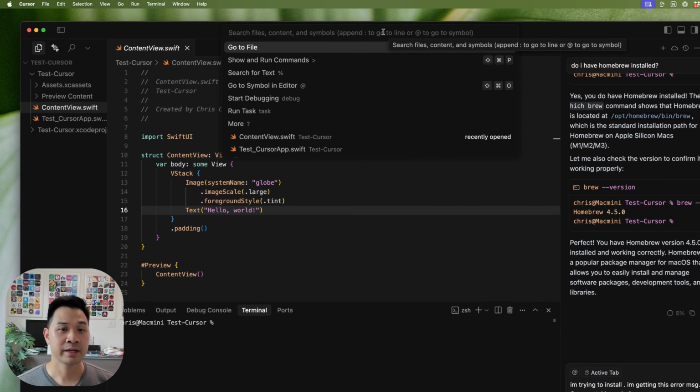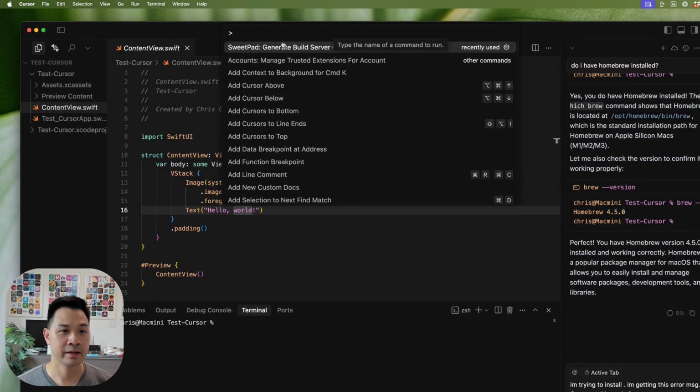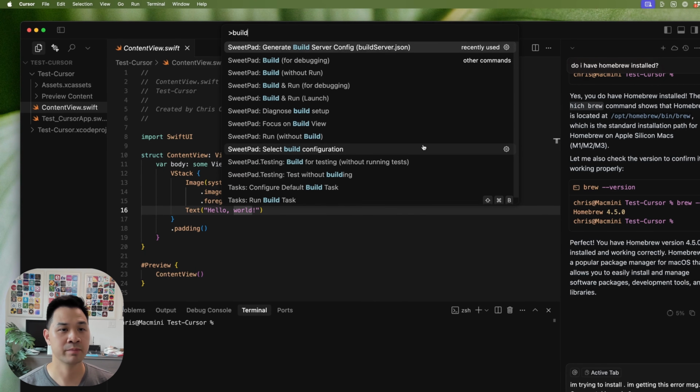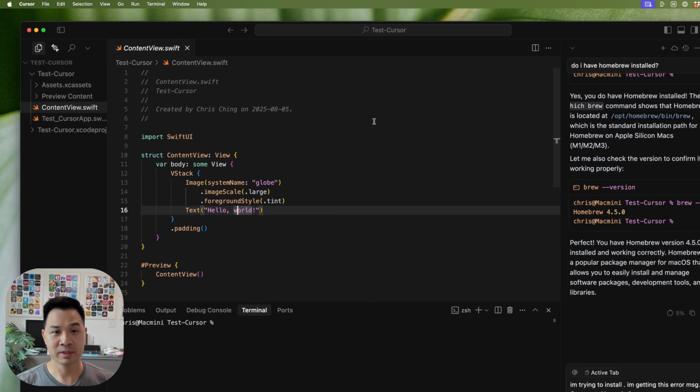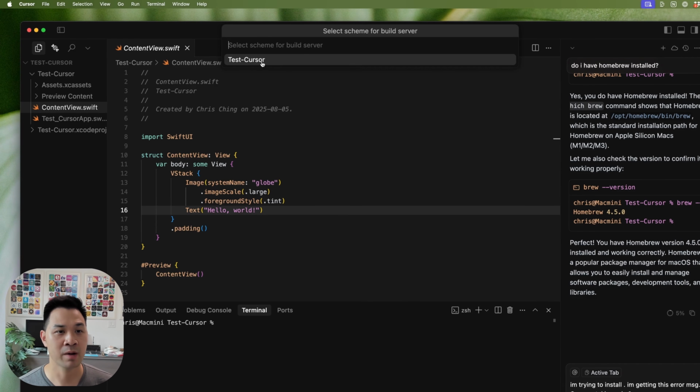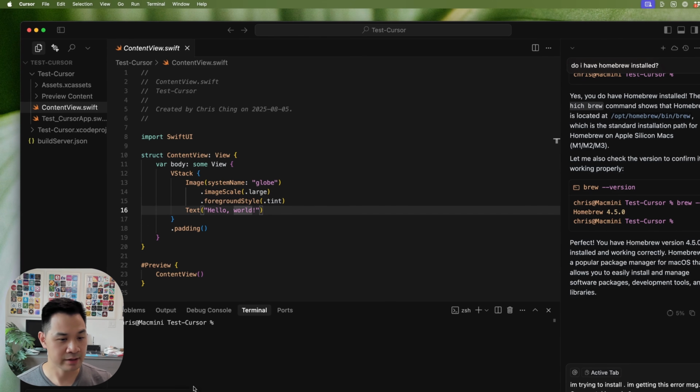Up here, you're going to hit this line and then you're going to go show and run commands. And if this doesn't appear, generate build server config, you can search for it by just typing in build server, and you should find that because we installed the SweetPad extension. So you're going to hit that, give it a couple of seconds, it's going to do something, and then it's going to pop this up. It says select scheme for build server. You're just going to tap on that, and then it's going to go ahead and do its thing.